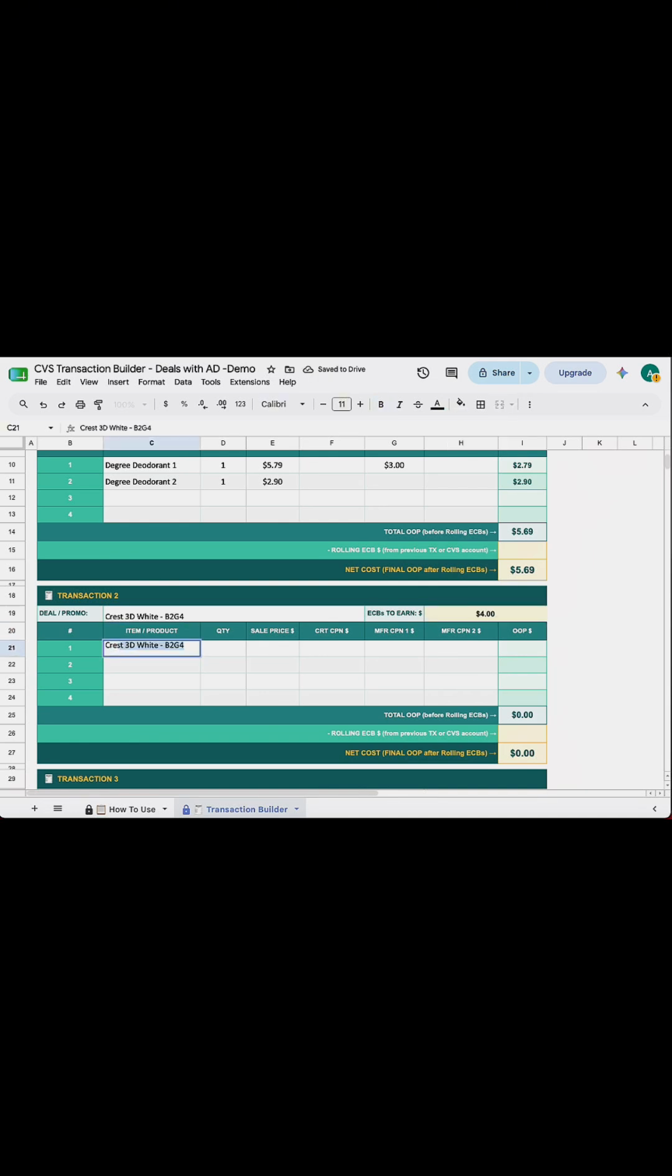And then we're going to put the Crest and Colgate in transaction 2 because we're actually going to be able to get more for our out of pocket, for our extra care bucks with transaction 2. So we're going to be getting $4 for the Crest 3D White and then $4 for the Colgate. And so in all, that's going to be 8 extra care bucks coming back from transaction 2.